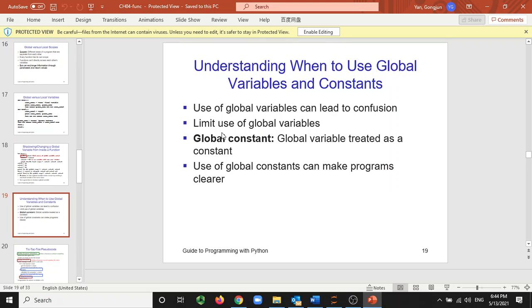However, sometimes you will have to use a global constant. For example, some mathematical constant values. Let's say pi. Pi is one of the global constants. You will have to use it everywhere. Then the global variable is treated as a constant. So using a global constant can make the program cleaner. Otherwise, you're going to define a lot of local variables with the same value.